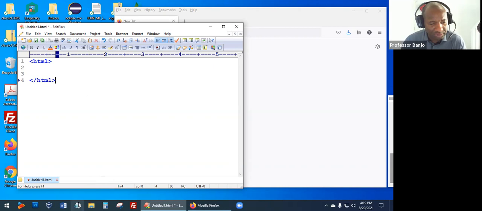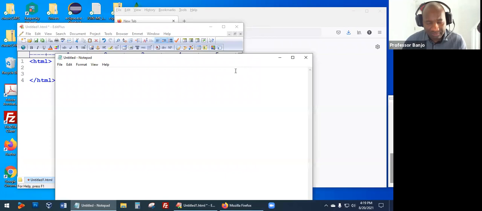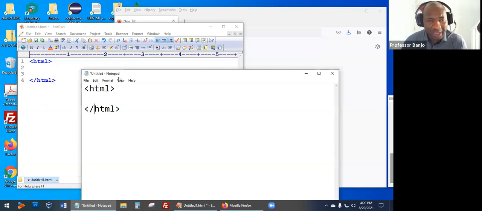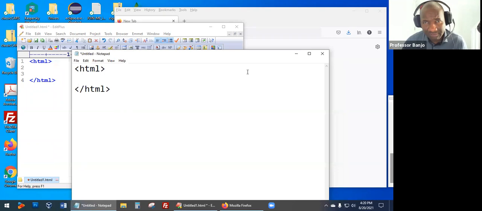Windows has a default notepad program right here, Notepad. And it's the same thing, right? I can type HTML, and I can type the closing tag. Well, that's the closing tag. I will explain all that as we go along, but just to give you some background about your code editor. So Notepad is a code editor. What I have here, Edit Plus, is a code editor. There are so many you can find when you go online for free. You probably don't need to buy any. If you're on a Mac, you might have TextEdit, I think, or you can go and download one.